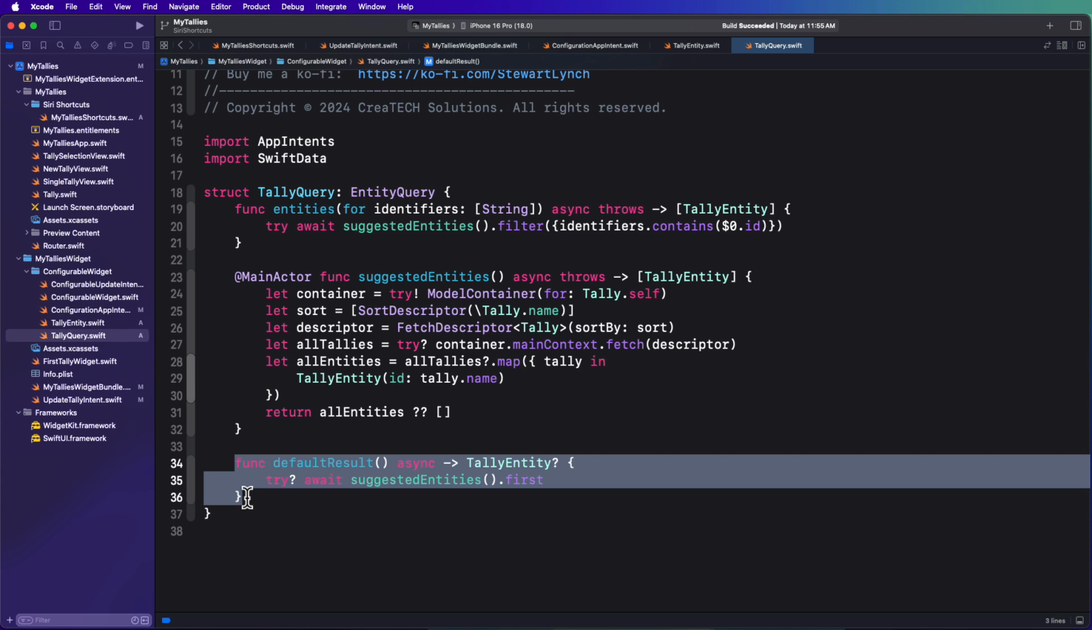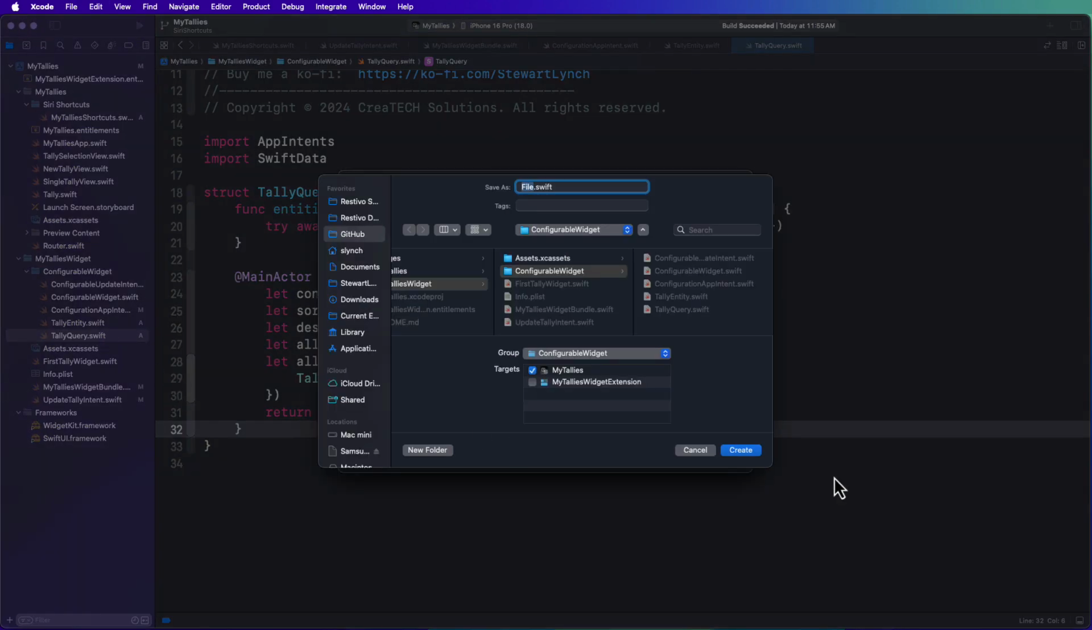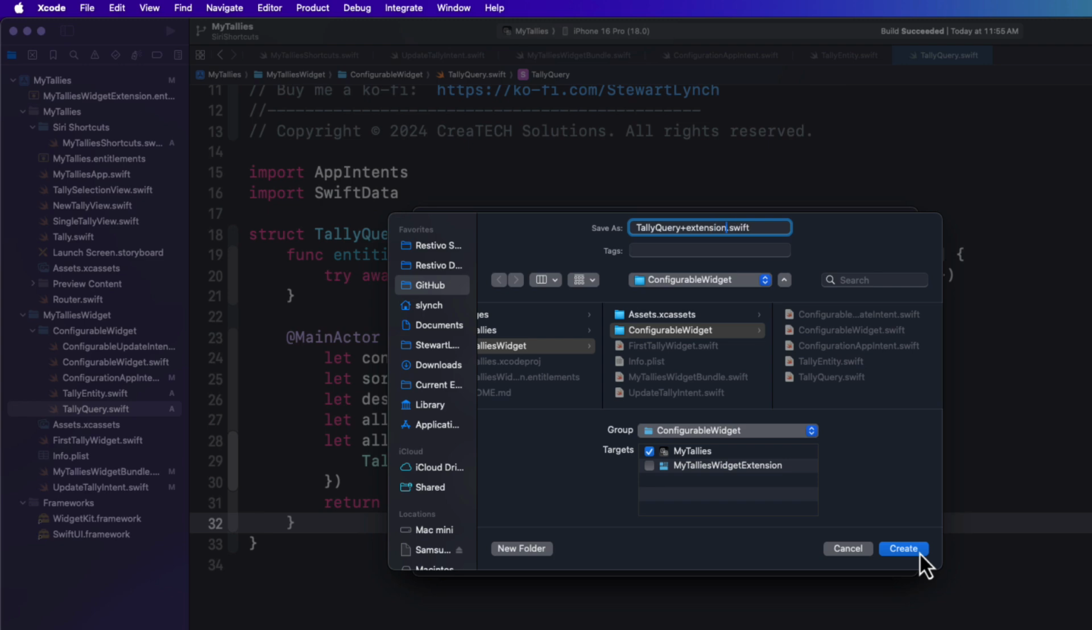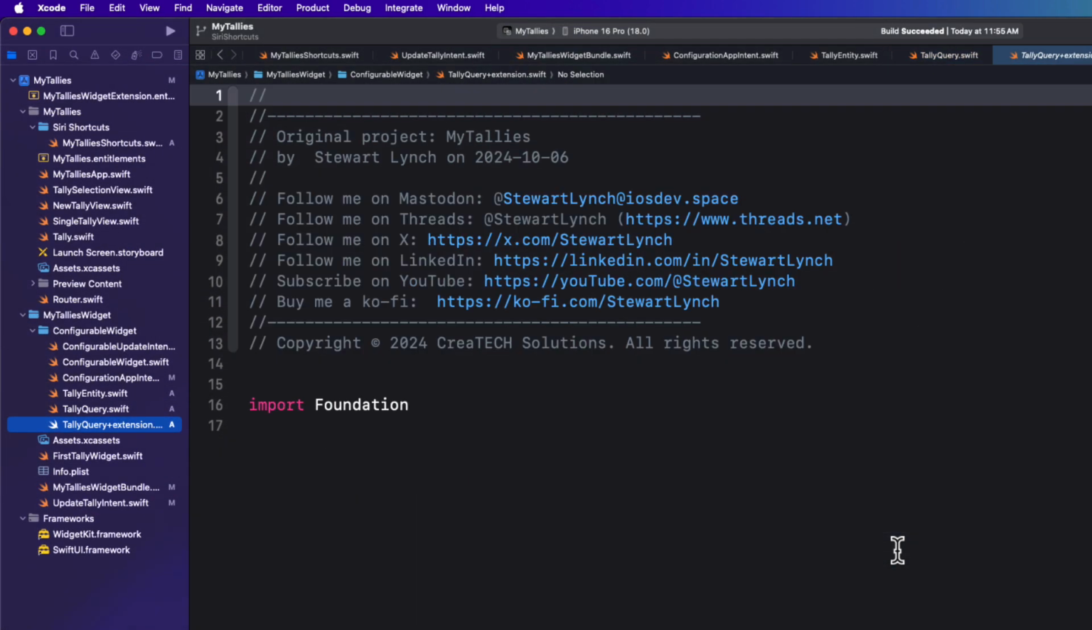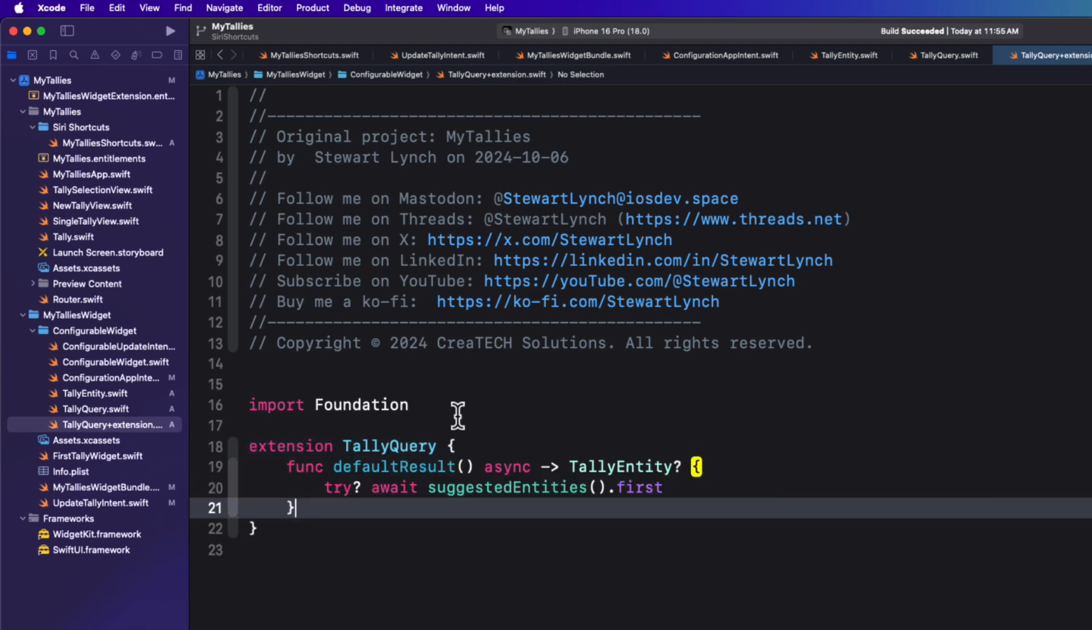So what I have to do is cut it out of this file here. And then I'm going to create a new file that I'm going to call tally query plus extensions. And then make sure that it's not available to the MyTallies target. So inside this file, we can create an extension on tally query and then just paste it in. Again, I'm going to check the inspector for this file and make sure that the target is for the widget target only.